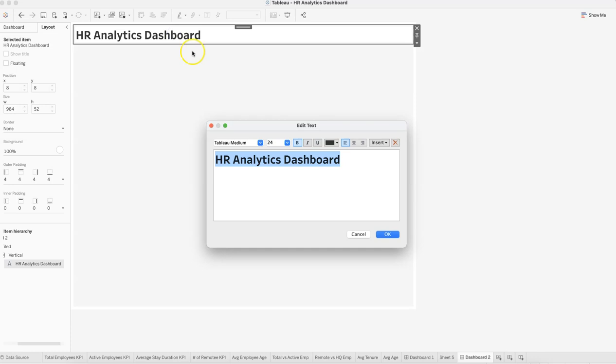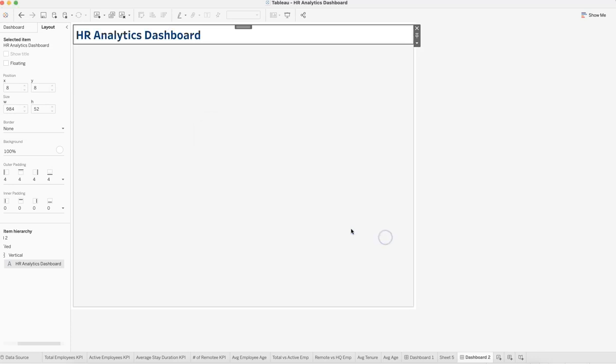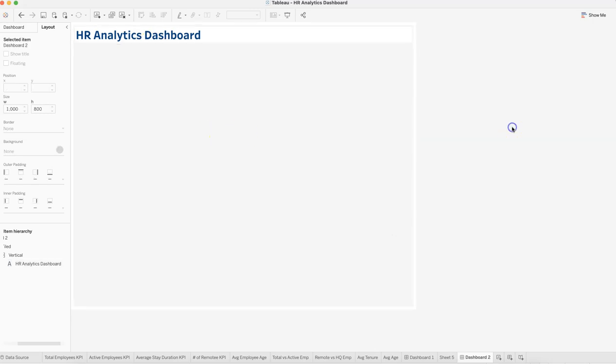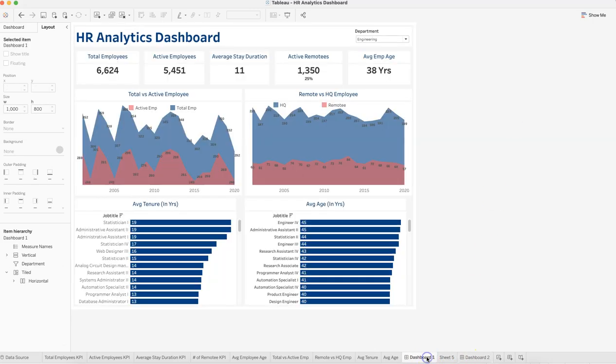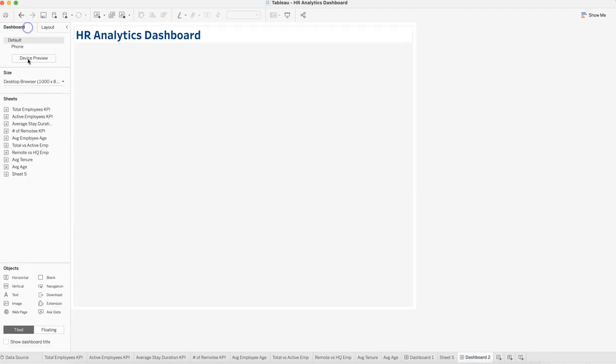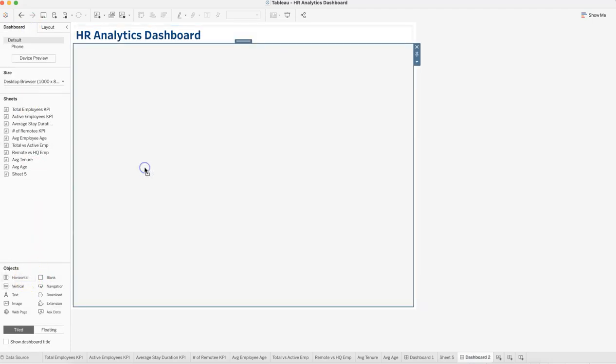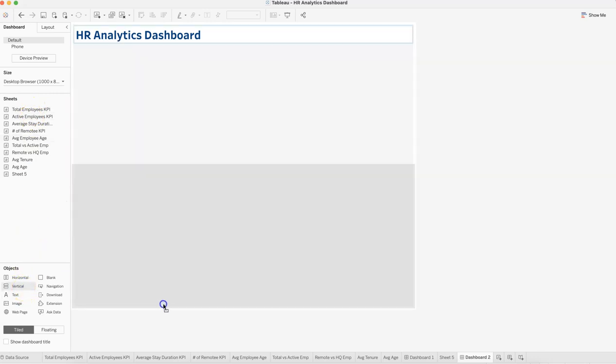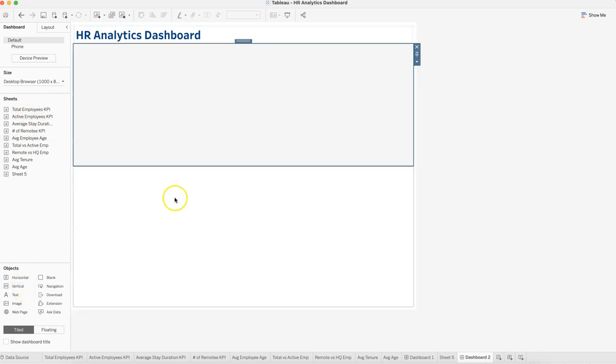However, the color I can choose is the ocean blue, which I showed you earlier. HR Analytics Dashboard. And over here, these are horizontals, right? So what I do is I add a horizontal layout over here. I have this horizontal layout, and below it, I again add the vertical layout. So I have this horizontal, I have this vertical.